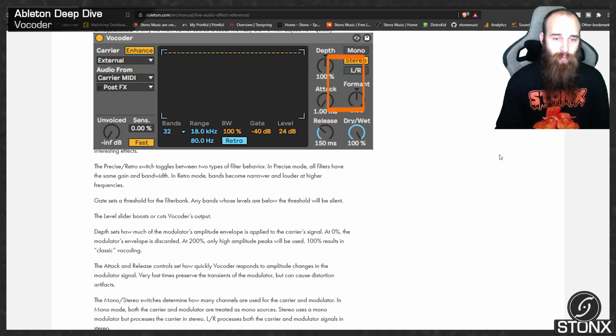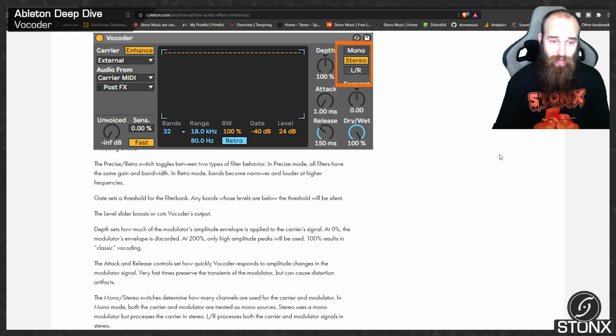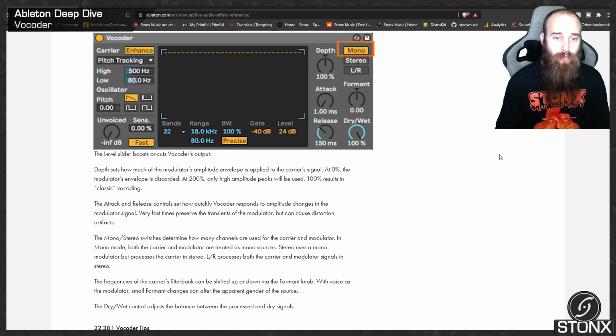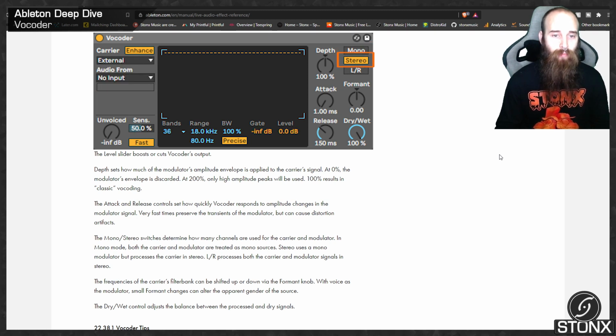Very fast times preserve the transients of the modulator but can cause distortion artifacts. The mono stereo switch determines how many channels are used for the carrier and modulator. In mono mode, both the carrier and modulator are treated as mono sources. Stereo uses a mono modulator but processes the carrier in stereo. LR processes both the carrier and modulator signals in stereo.